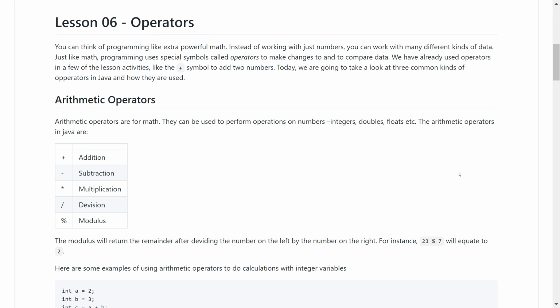So in math, we have these operators, things like the plus for addition, the minus for subtraction. The operators' job is to take data and either change the data or tell us something about that data. So in this lesson, we're going to learn about the different operators that we can use in programming to change or learn things about data, both numbers like in math and things beyond numbers. So let's start out here with the arithmetic operators.